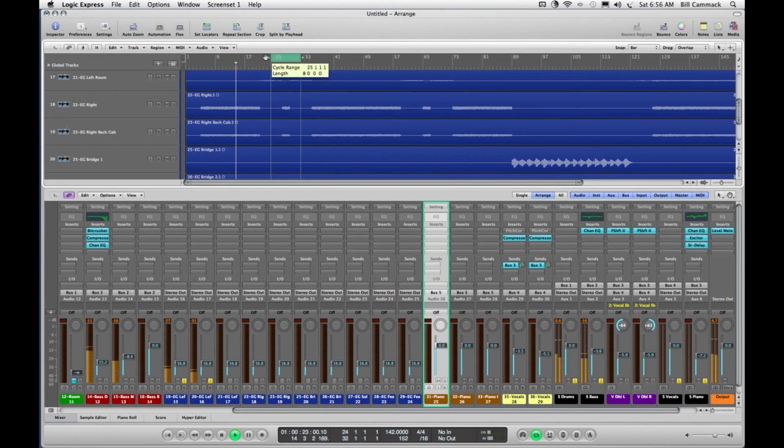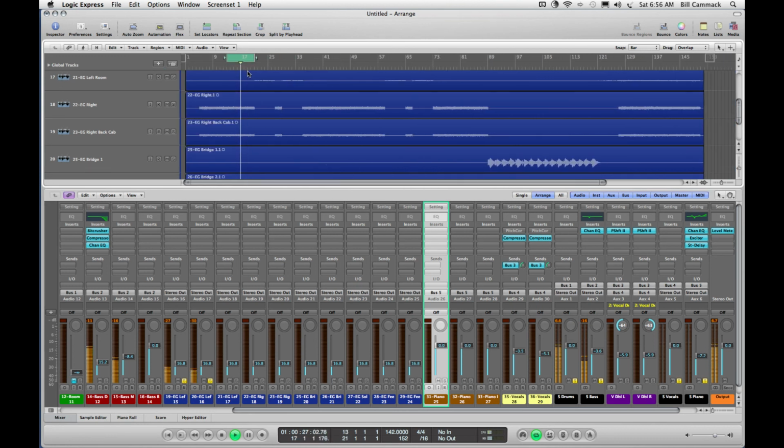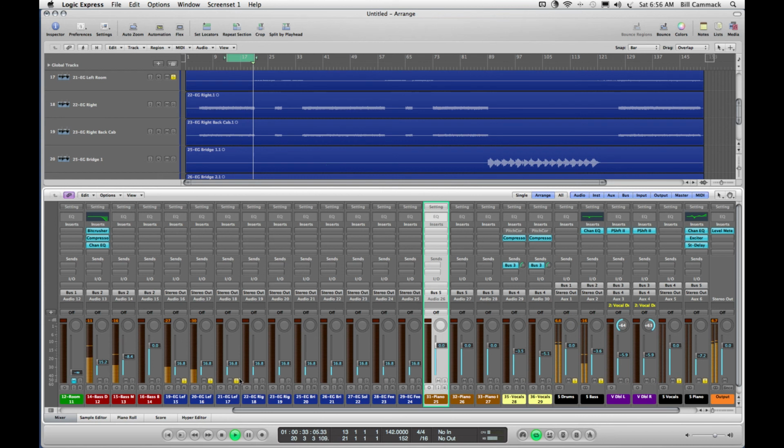Both these tracks are labeled left. I could go left with both of those, or I could go left with one, right with the other one, depending on what style I'm trying to use.